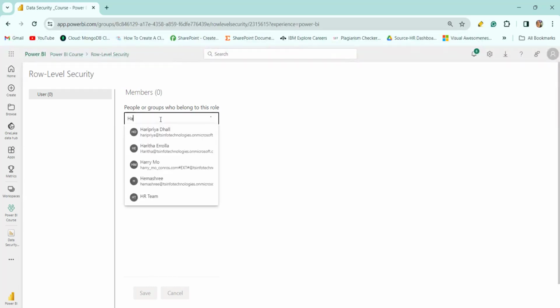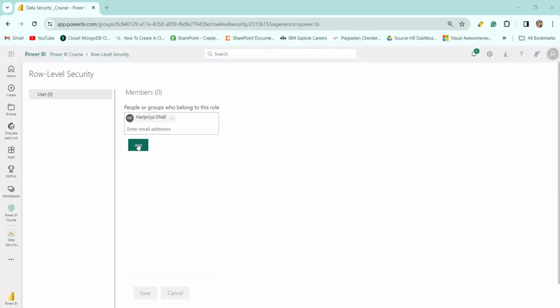So now let's add some of the members. For example, here I will add Haripriya. Okay, so you can see the Haripriya Dal. Now I will click on add and you can see here one member is added.